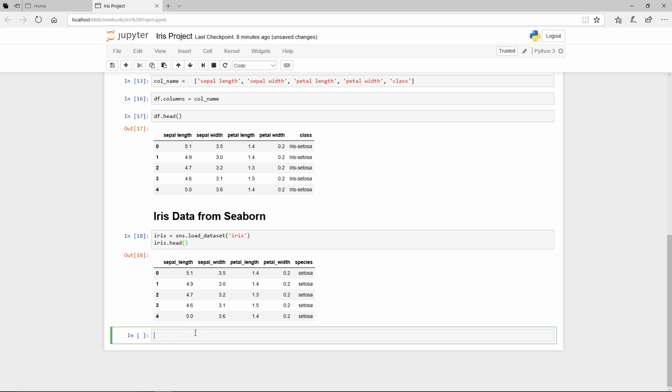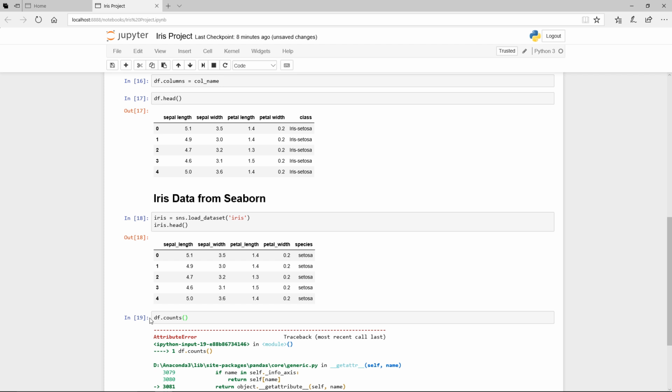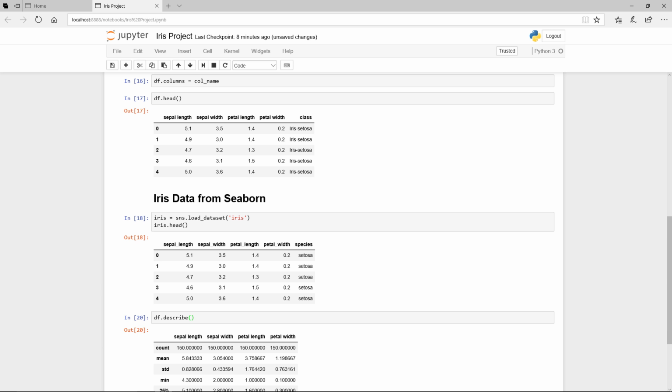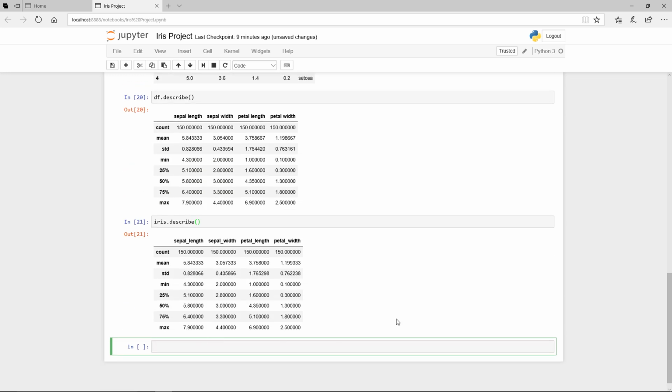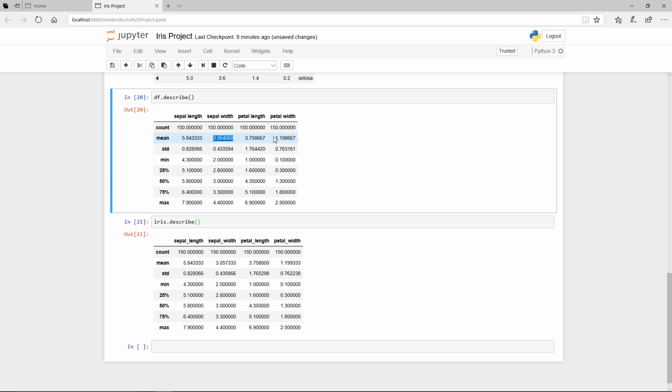So what we want to do now is just do a quick analysis. Counts, nope, describe. The dataset that we downloaded has 150 entries. So let's look at the one that is actually in the Seaborn database. It's also 150. So for all intents and purposes, the datasets are exactly the same. There's some slight variation in terms of the sepal width. Other than that, the petal width is also slightly different as well.